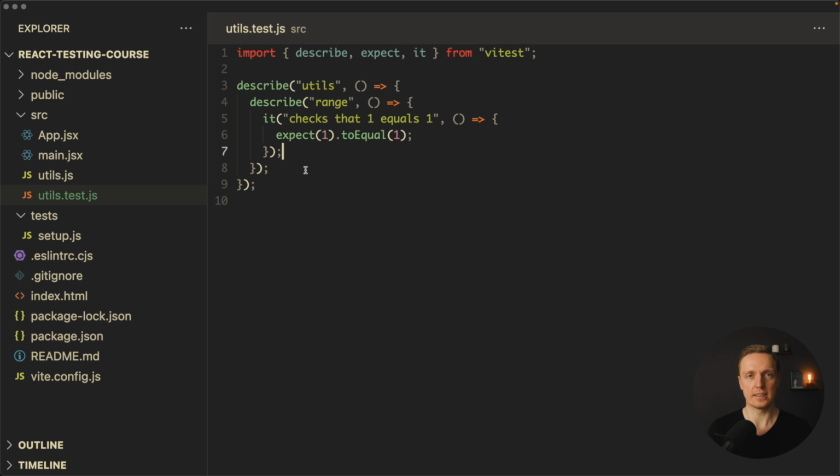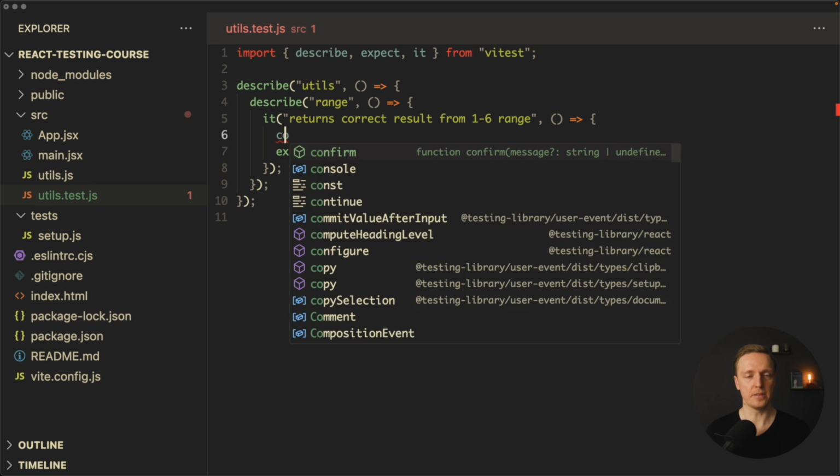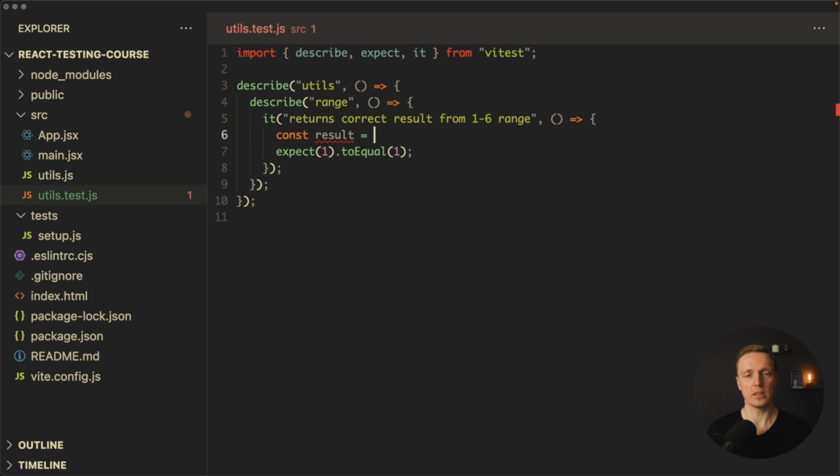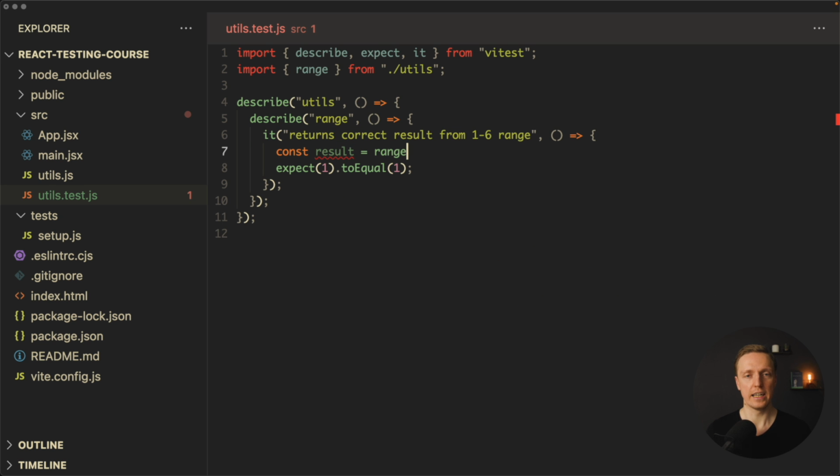And here we want to write several tests in order to make sure that our function is working correctly. This is why let's write something like: it returns correct result from 1 to 6 range, which actually means we are providing as a start 1, as an end 6, and we must get a correct result. So inside it, first of all, let's get some result. Here we just want to call our function range. As you can see, we imported it from utils, and we want to pass our start and end, and it will be 1 and 6, which actually means in the result, we're getting our array of numbers.